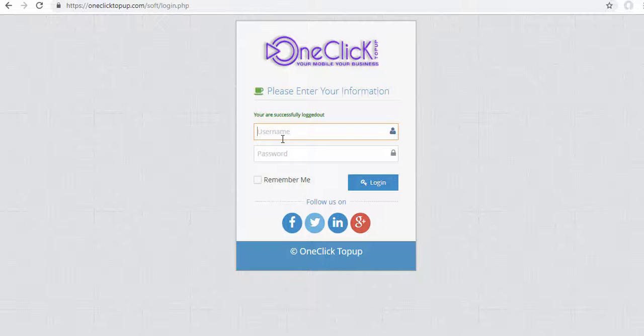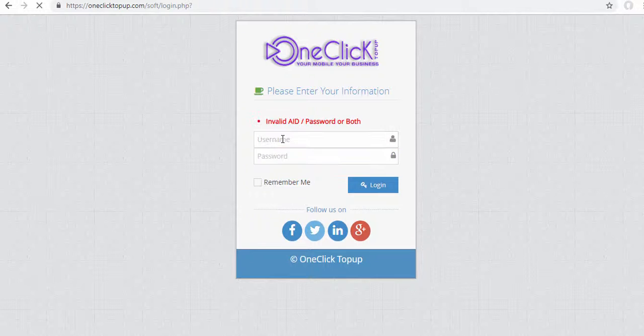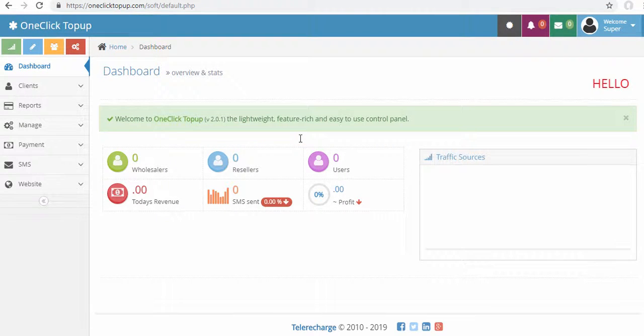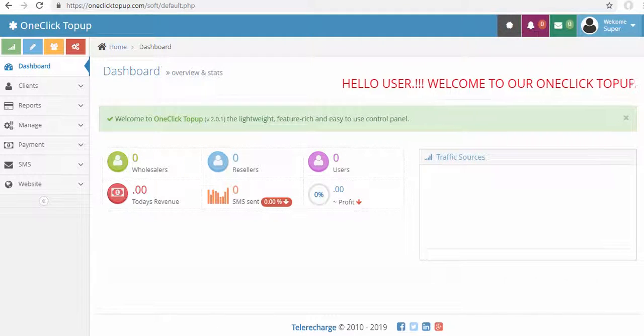At first I'm going to log into the panel using super admin, and here are my super admin login details. Username is Mong admin, and I'm putting my password now. Okay, I have logged in successfully. Now after the login, you see this is the whole panel.